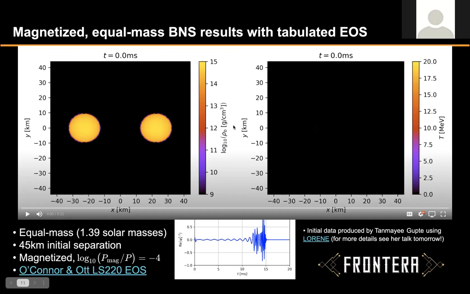We used the O'Connor and Ott LS220 tabulated EOS. And the initial data for this simulation was provided by Tamayi Gupta using the Lorene code. The simulation was also run on Frontera. So I'm going to be showing you two panels here, which will be evolving simultaneously. On the left, you'll be able to see the baryonic density of the fluid in a log scale. And on the right, you'll be able to see the temperature.